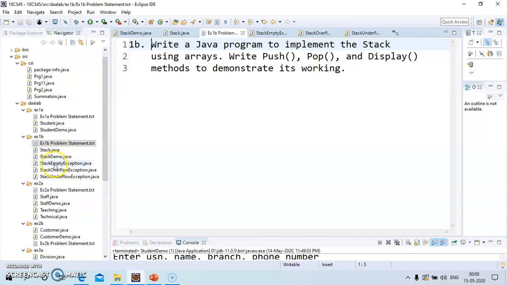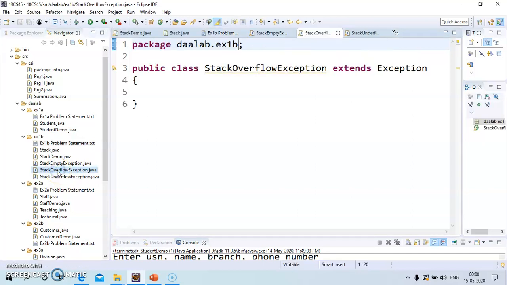Before that, whenever we are handling a stack, sometimes when we want to push an element, the stack may be full, and sometimes when we want to pop an element, the stack may be totally empty. So exceptions are defined for stack overflow and stack underflow. These are all user defined exceptions. We will write it like this: public class StackOverflowException extends Exception.